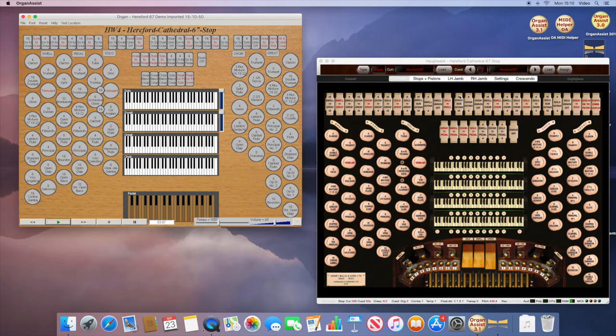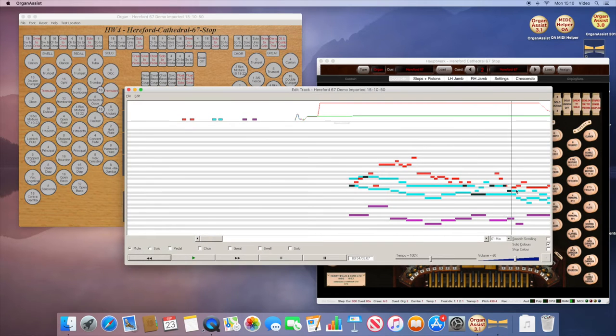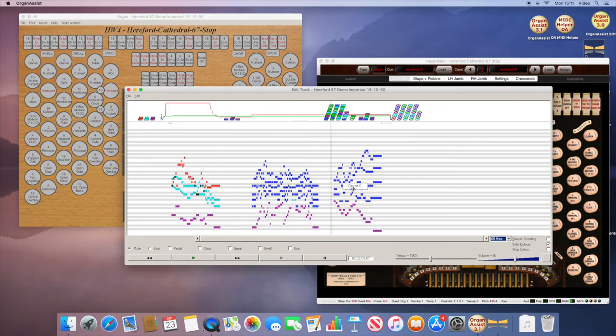And if we take a look at this, you can see that it was a longer recording session and that I played three different pieces, the first using the solo and the choir, and subsequently the great. It's a standard piano roll interface. Registration is shown at the top, and the expression settings.